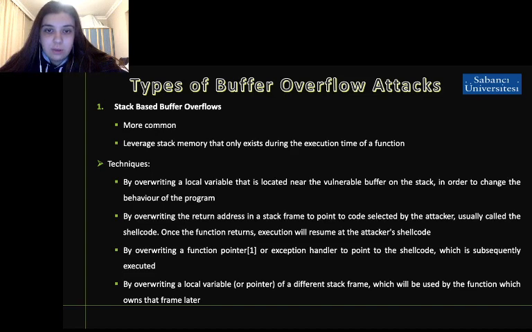The second one is by overwriting the return address in a stack frame to point to code selected by the attacker, usually called the shellcode. Once the function returns, execution will resume at the attacker's shellcode. The third one is by overwriting a function pointer or exception handler to point to the shellcode, which is subsequently executed. And the fourth one is by overwriting a local variable or a pointer of a different stack frame, which will be used by the function which owns the frame later.